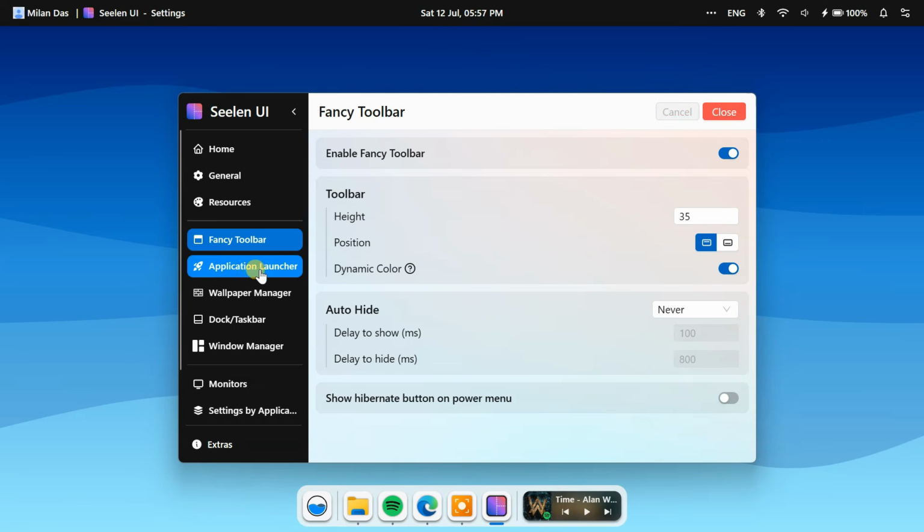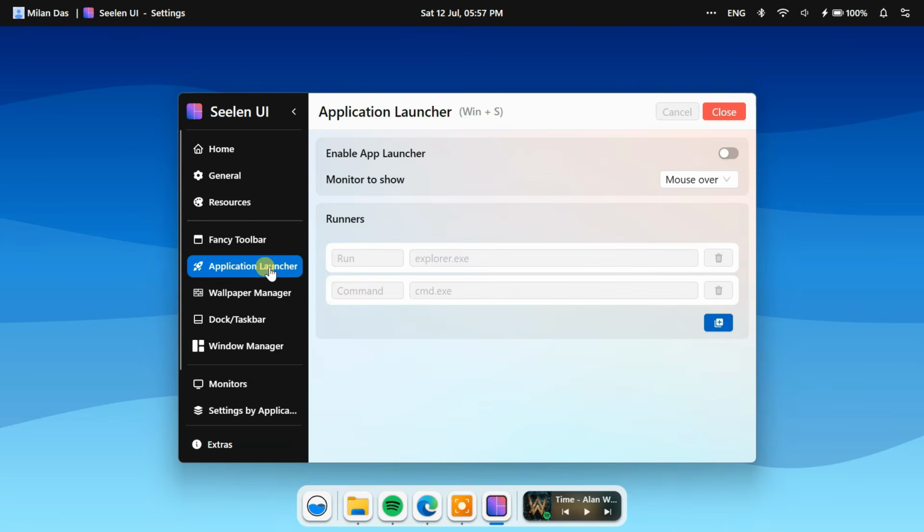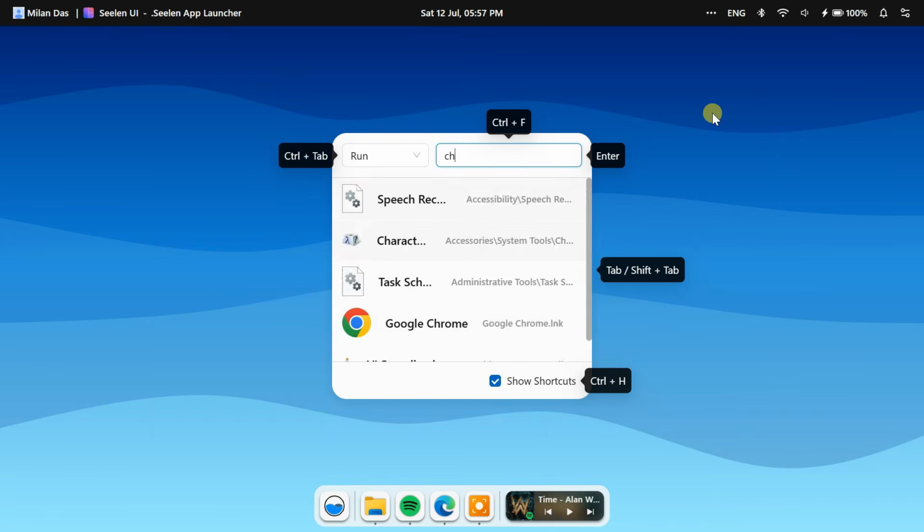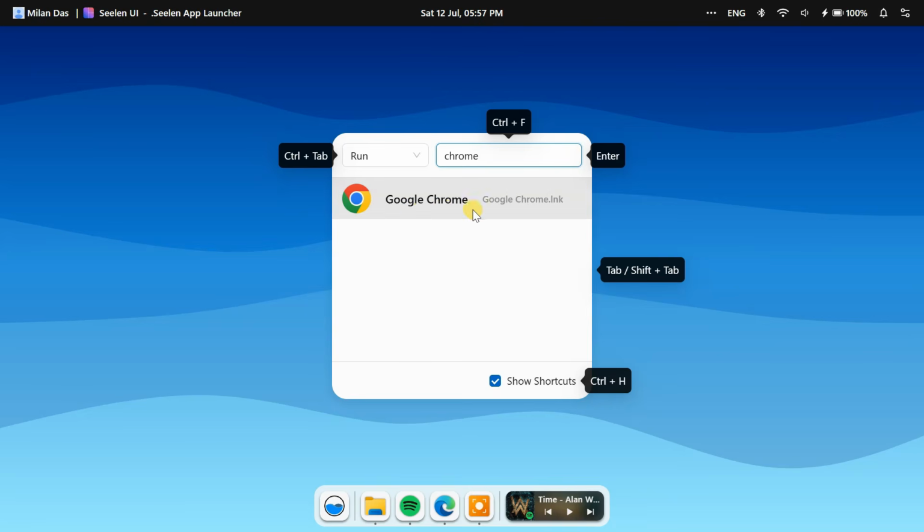Then open the Application Launcher tab. This gives you a fast way to open apps. You can trigger it with Win+S. Type any app's name and launch it instantly. It feels just like Spotlight Search on macOS.